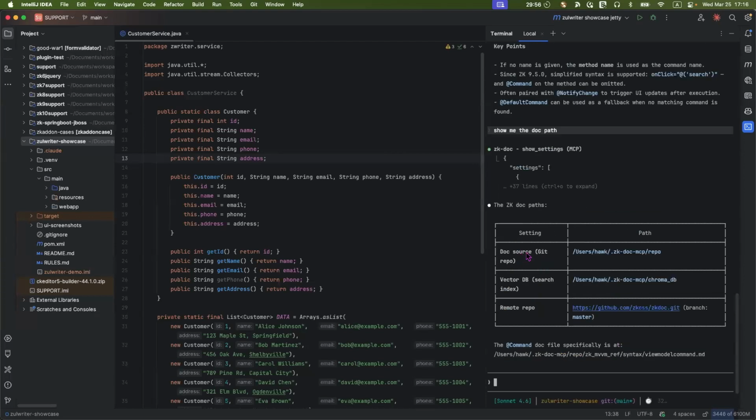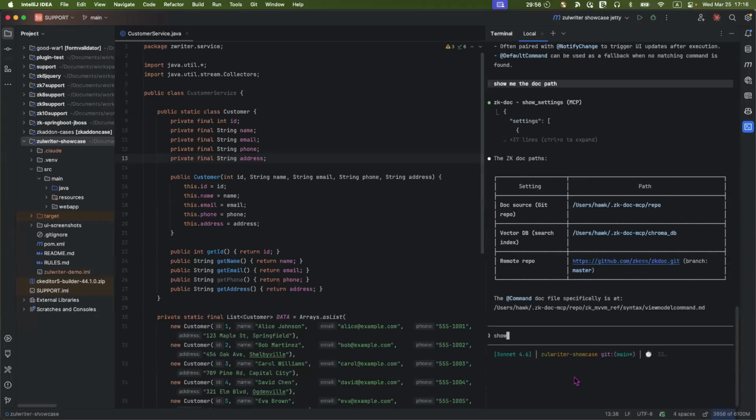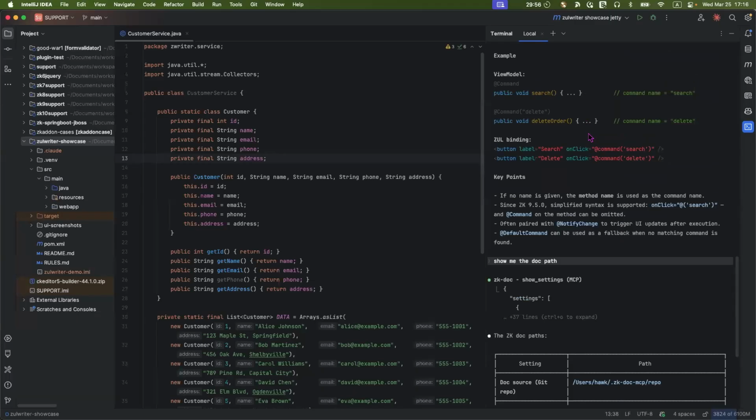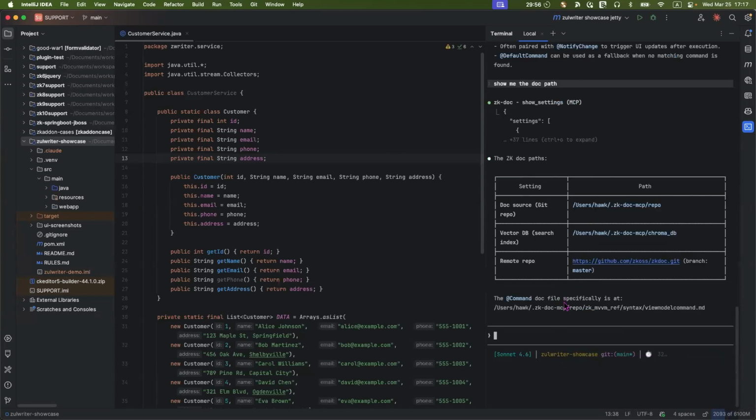So he can show you that there is a document. He cloned these documents, and he cloned them in this path. He will tell you, okay, this document is specified here. So after he queries this, he gives you some answers. If you still have some doubts, you can check the original source here, view model command MD.